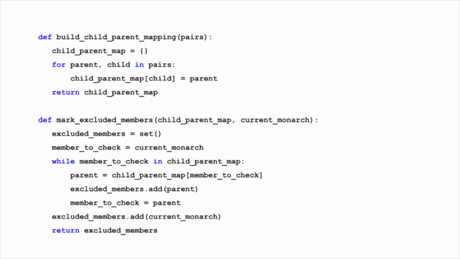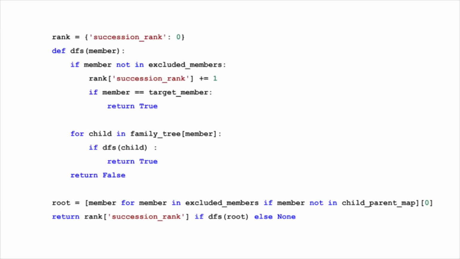Then, starting with the current monarch, we'll use a loop to work our way up their family tree, continuously looking up each member's parent. Every parent we find is added to our excluded_members set. This process continues until we reach the top of the tree, where family members no longer have recorded parents. It's a straightforward, iterative approach that prepares our family tree for the next step, calculating the succession rank using depth-first search. Here's how it works.